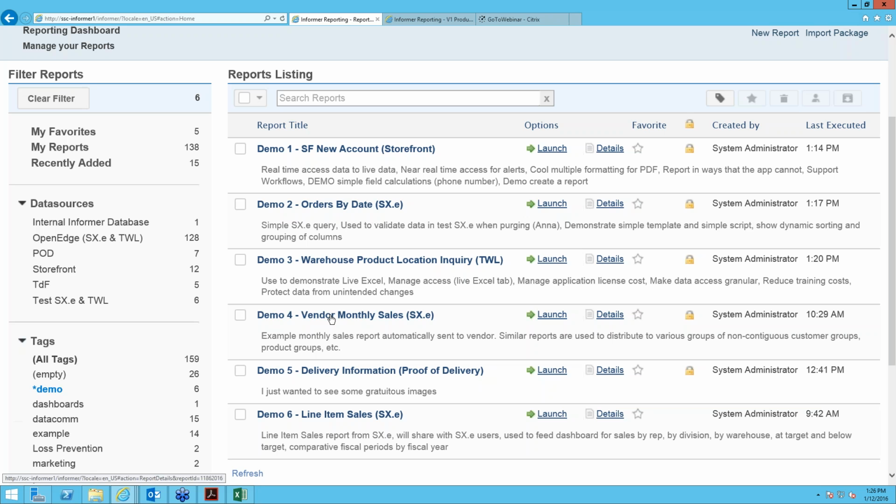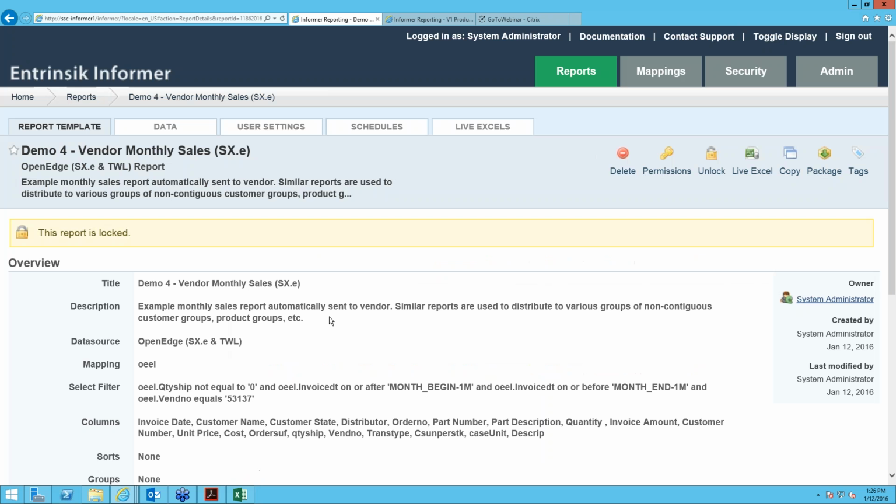One of the things I very commonly do with this product is set up periodic sales reports, which report item-level sales history back to vendors and to groups of non-contiguous customer numbers, groups of customers that are spread out amongst various warehouses. They're not related in any way numerically or organized in the ERP anyway, but I just need to report on these groups. And same thing with vendors.